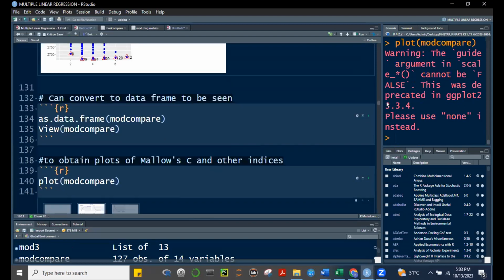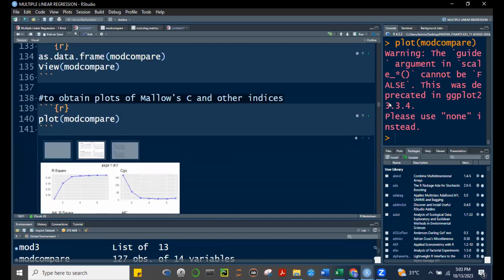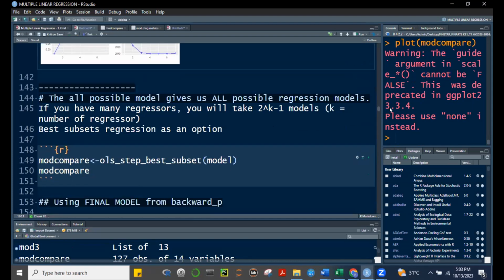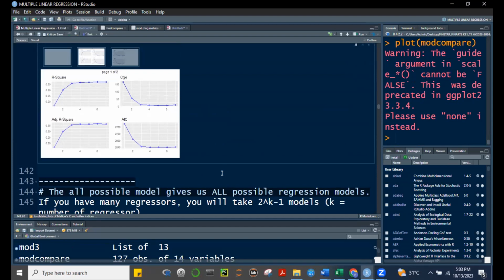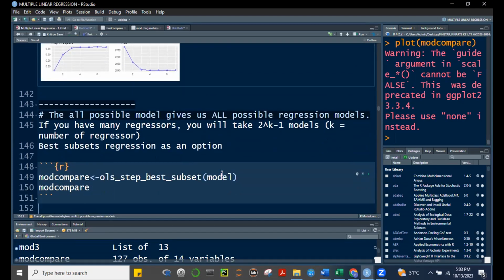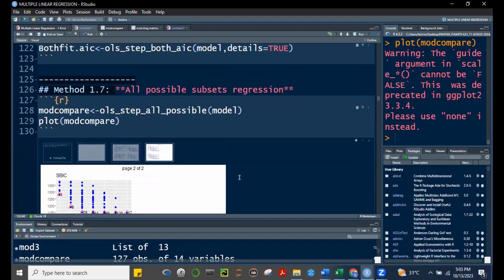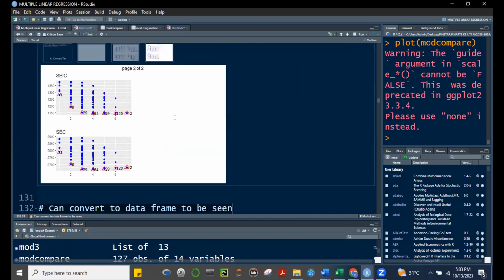Nag-mod compare ulit ako, but this time, asan na yung mod compare ko dito? Yeah, ito, no? I'm using the best subset. Okay, best subset. So this is a different thing. I should have used mod compare 1 here. That would have been better to preserve this all possible kasi dapat yung mod compare ko. Okay, thank you, Edward.